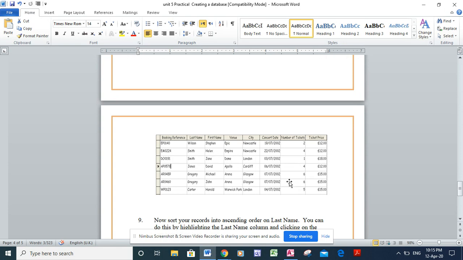Now my next task is to enter the records given here. So there are 1, 2, 3, 4, 5, 6, 7 records are there. I need to enter these records here. So I'll start one by one. If you notice, you can see the booking reference. The first two characters are letters and the rest all are numbers.